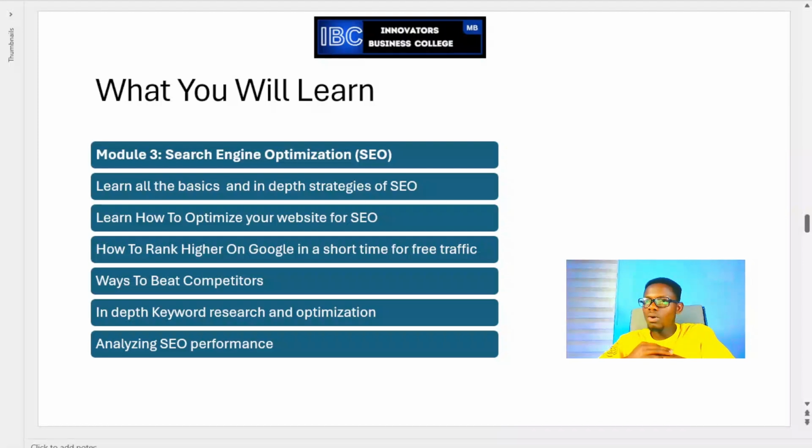So you learn all the basics and in-depth strategies of SEO. You learn about how search engines work. You will also be learning about on-page SEO, how to do keyword research and optimization. You will learn how to create high quality content that is very engaging and that can rank on search engines. You will learn how to optimize your meta tags and description. You will learn about technical SEO, your entire website architecture, and how to structure your website URL.